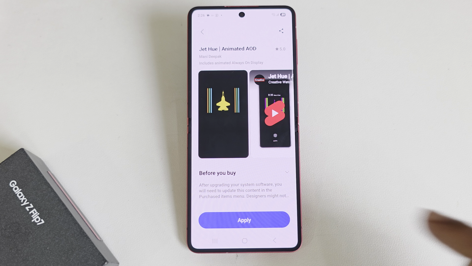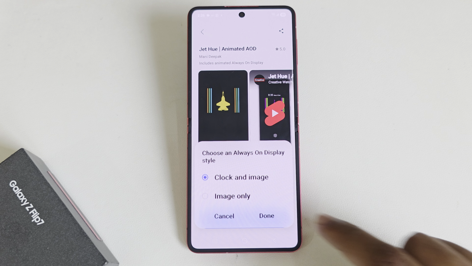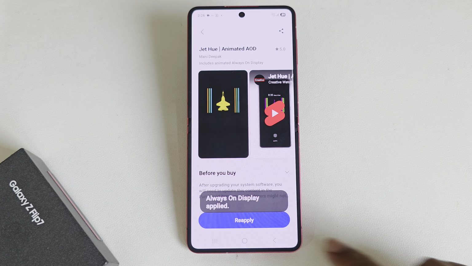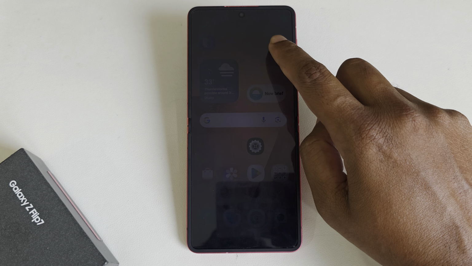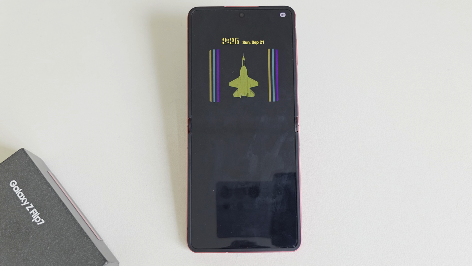So once done, press on apply. Then clock or image. Now let's check whether it's working or not. You can see it's animated.